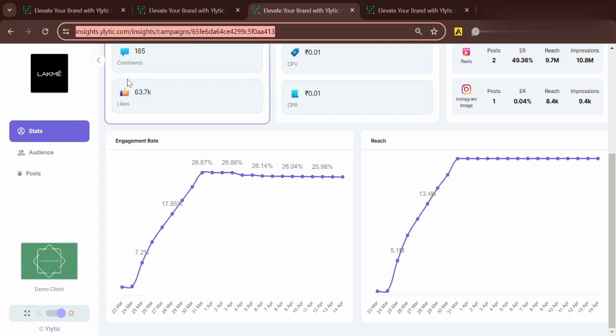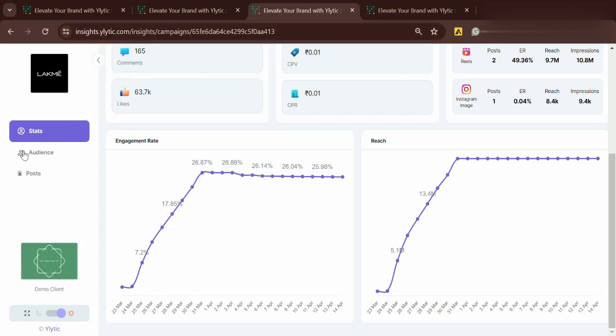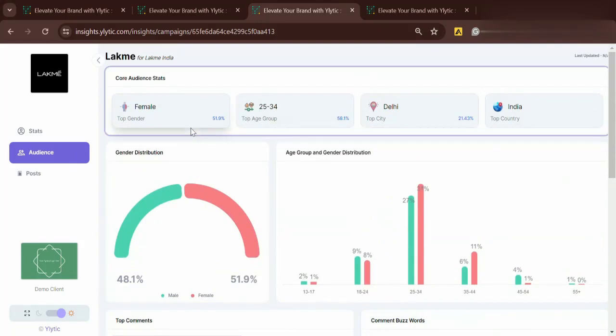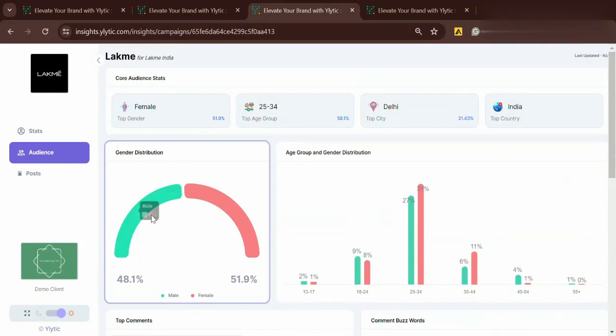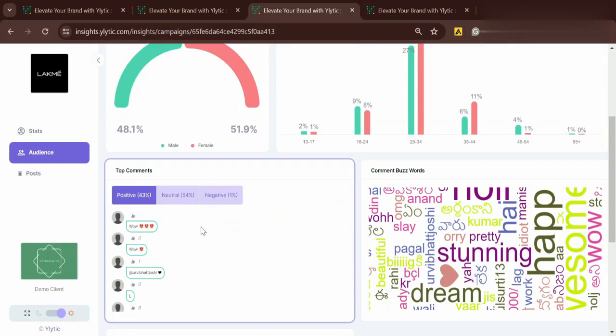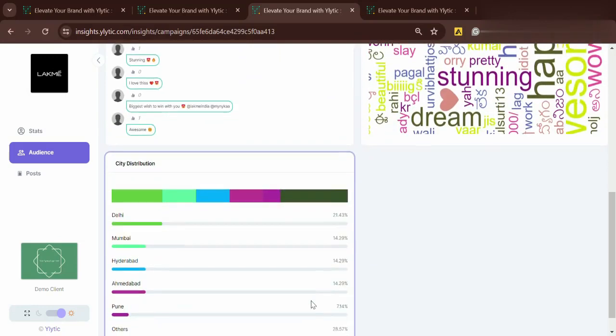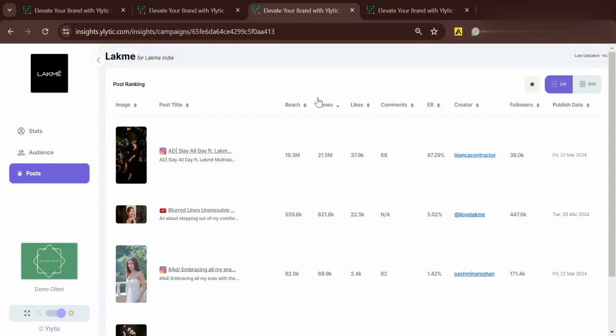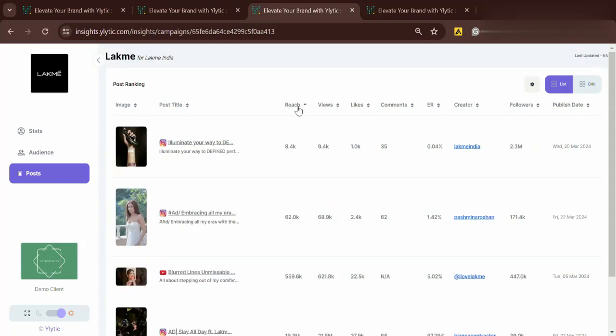Then let me take you to the audience of the campaign. Here you can see the demographics of the audience that has engaged with the campaign, that is likers and commenters. You can see the gender split of the audience, age group split, top comments and the city distributions. You can also see the list of all the posts along with the metrics if you want to compare or rank which post is doing better.